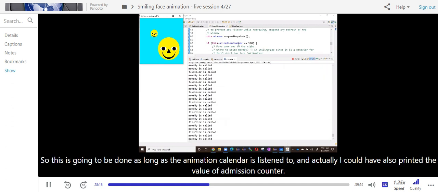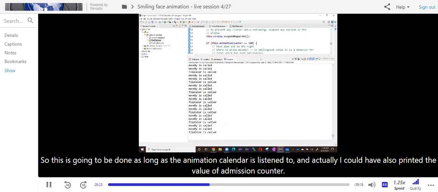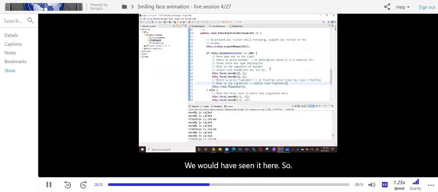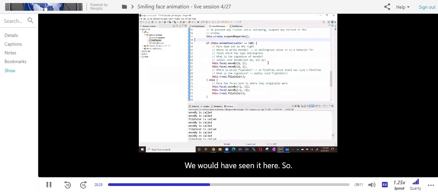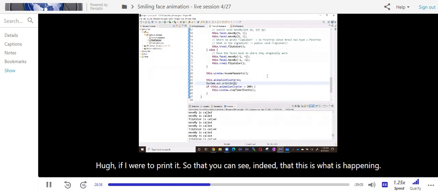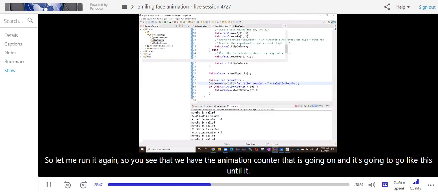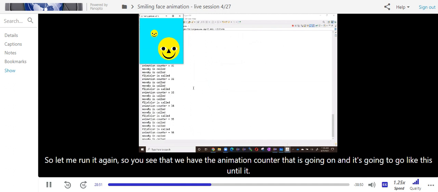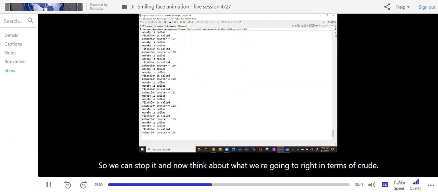This is going to be done as long as the animation counter is less than 200. Actually, I could have also printed the value of animation counter. We would have seen it here. So if I were to print it, you can see that this is what is happening. Let me run it again. You see that we have the animation counter going on, and it's going to go like this until 200. So we can stop it.